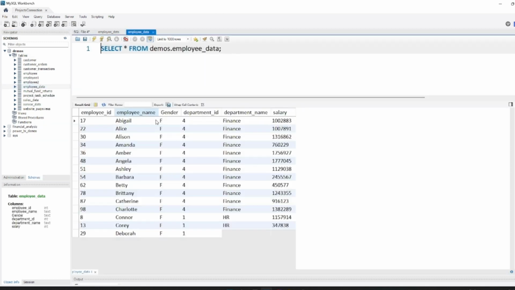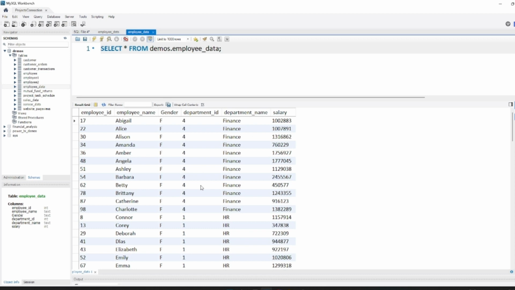If I click on this, you can see the same data. So you need to follow the same practice with the data file that I will share with you. Now we have imported the data file and we have the table created. Now we will write our query.